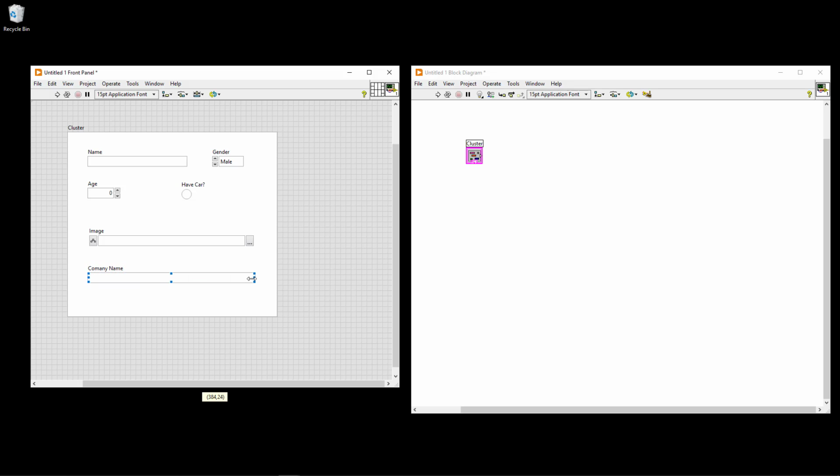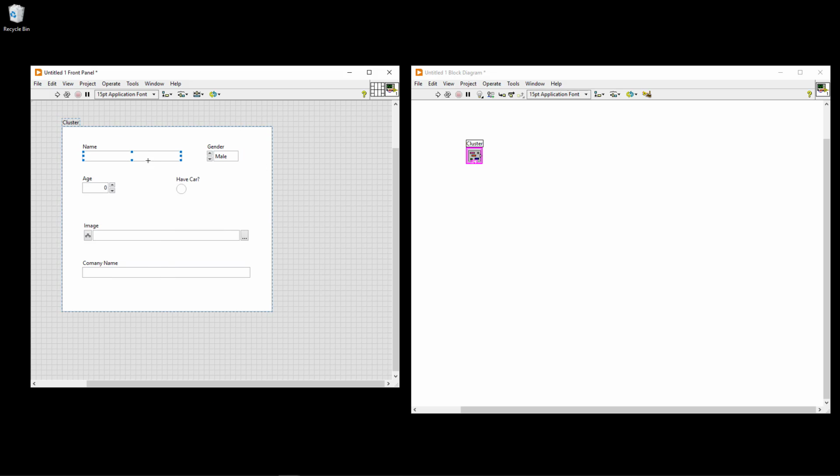So basically now I created a basic cluster, and then you see a cluster consists of 1, 2, 3, 4, 5, 6 different elements, but here on the block diagram it's only one element. So this is a good way to structure lots of information and put many different types inside one cluster, and then it's easy to handle it here in your block diagram.